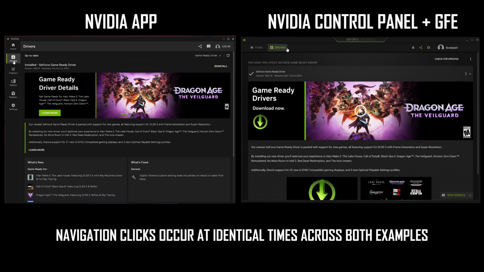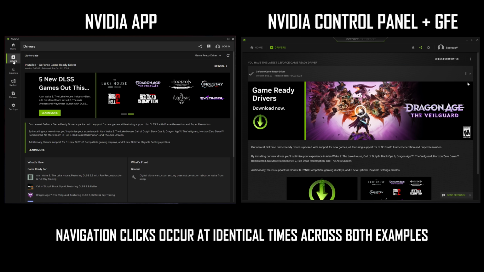That would require loading the entirely separate GeForce Experience app on systems without the new Nvidia app installed. The Nvidia app is just significantly faster to use. The interface updates near instantly in most cases. You don't have to wait for things like the graphics settings to slowly load in.